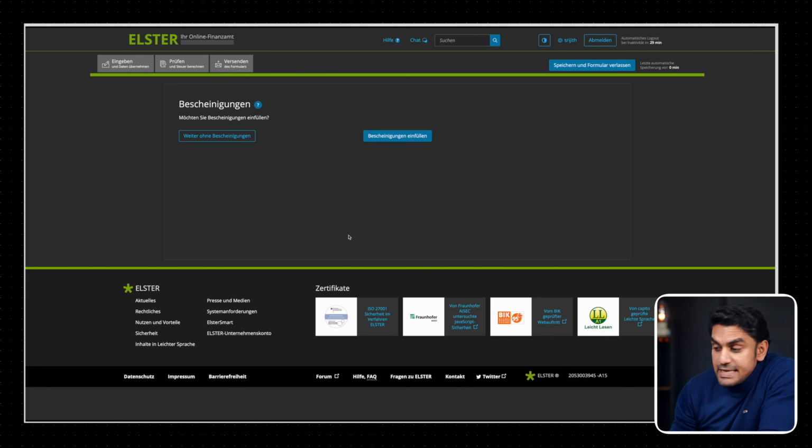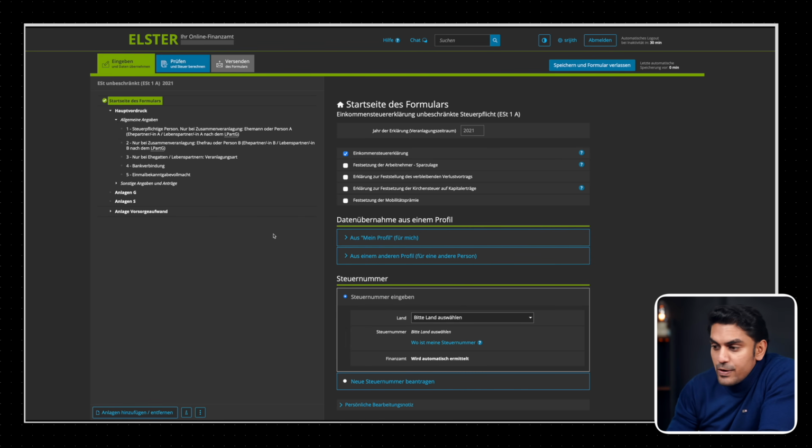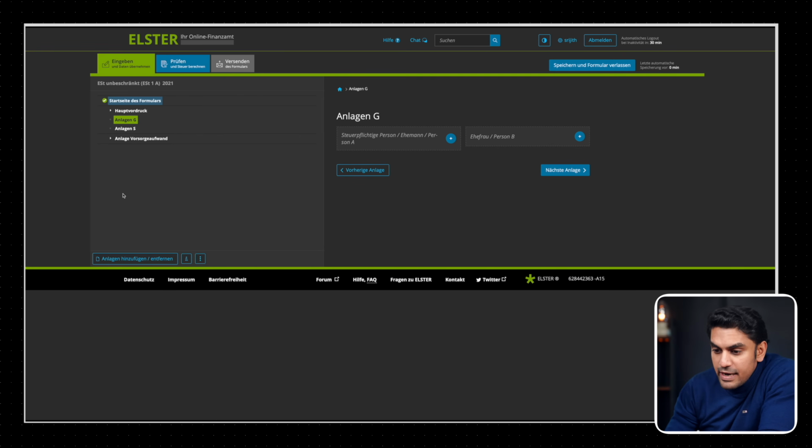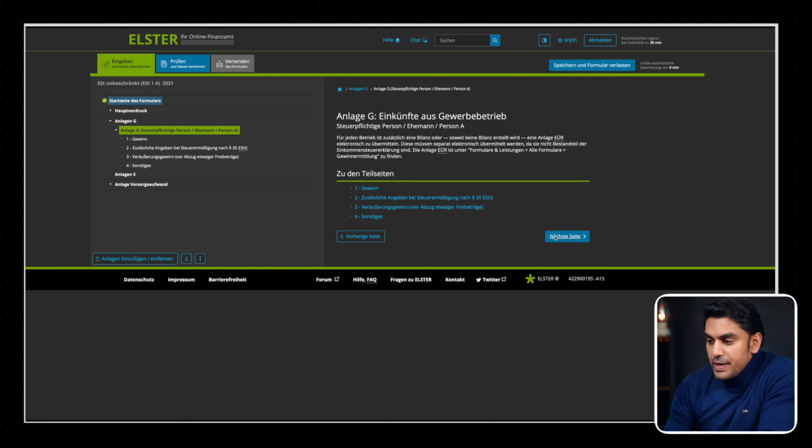If you want to attach any certificates along with your declaration, you can do it here. We proceed without that by clicking on Weiter ohne Bescheinigung. We come to the main page. Now we go to the section on the left and click on Anlage G to start filling out the attachment. The first step is to add a tax person by clicking on the plus button on the first box. To do it for your partner, click on the second box. Now the form has 4 pages. We go to the first page, Gewinn or profits, by clicking on the button Nächste Seite.